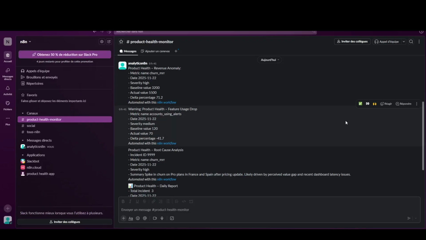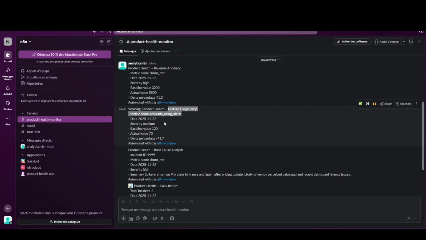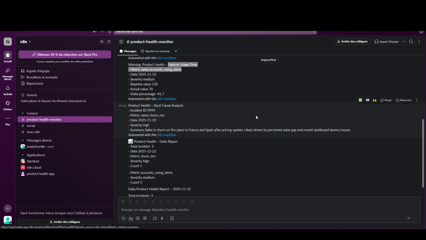Okay, so now let's first check our Slack channel where the messages are sent. So first message, we have our product health and revenue anomaly. So this is fine. Second, it is about the feature usage drop. Alright, severity, we have everything we want, so it's fine. Then the root cause of the analysis.